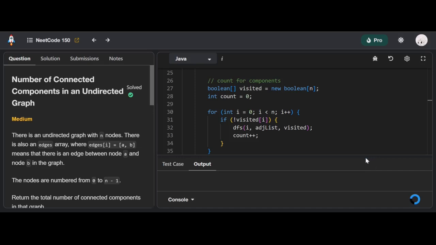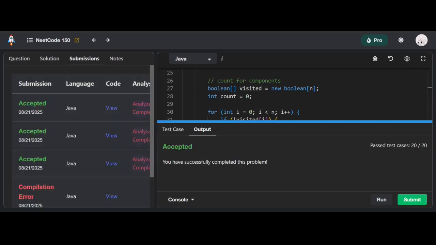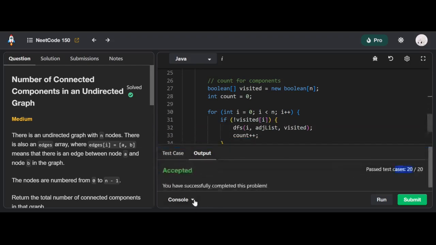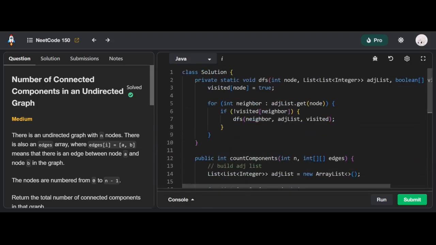Oh, and our code is accepted. Fantastic. And we have successfully completed this problem. So we passed all 20 test cases. That is our solution done. In terms of complexity, guys, it's going to be the same for time and space. It's going to be O of v plus e, where v is the number of vertices and e is the number of edges.